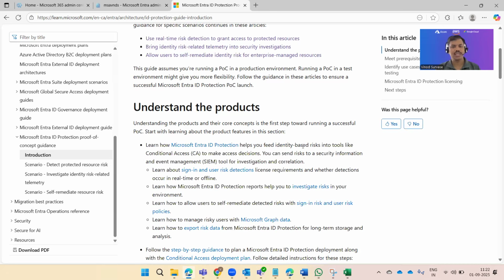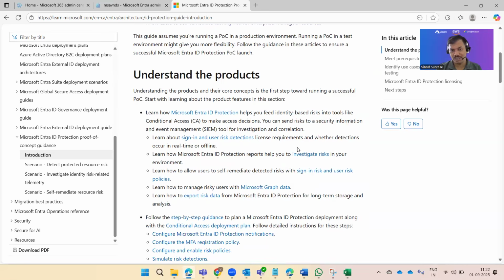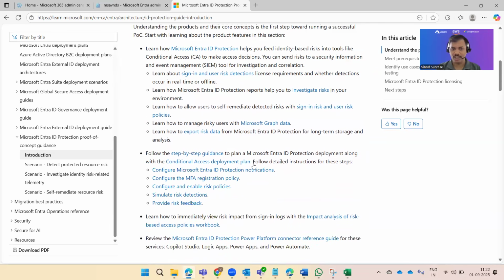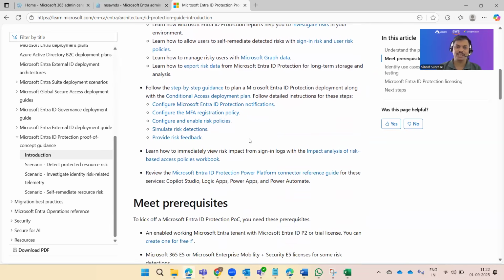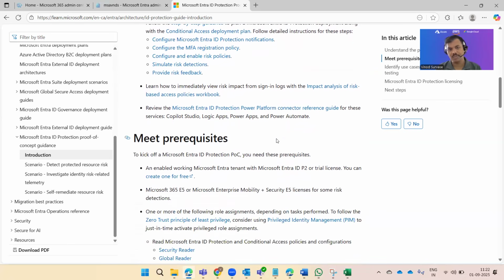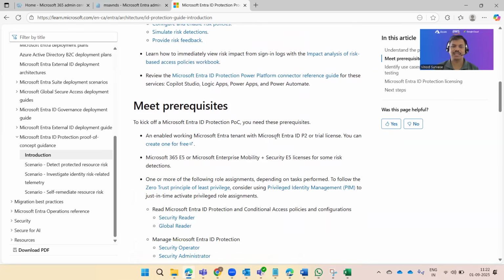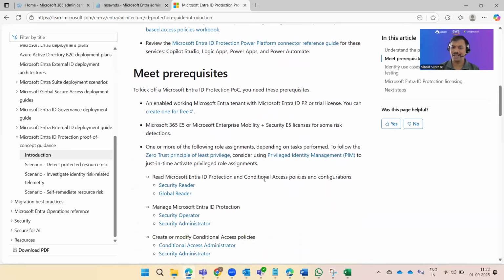So starting from understanding the product and its capabilities, what those are and how you can go ahead and implement policies and how you can take it further, right? There are a lot of things that you can start with and understand and take further. So starting from meeting the prerequisites, there are a bunch of prerequisites you can see. Those should at least be met at the minimum, so that you have the appropriate configurations with the licensing, with the correct set of policies that you can implement, including the zero trust principle with least privileges, along with PIM as well, right?